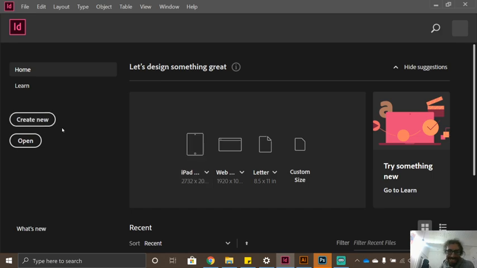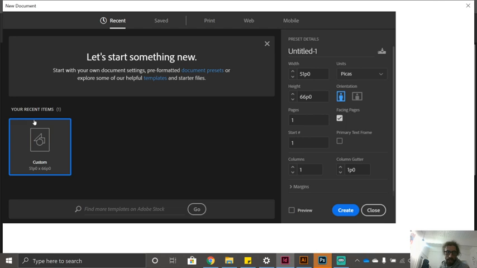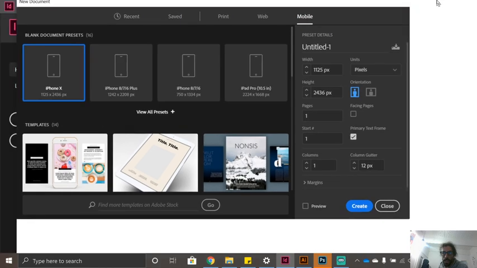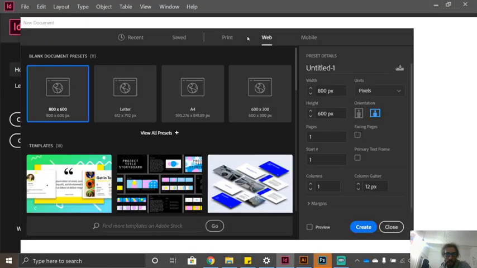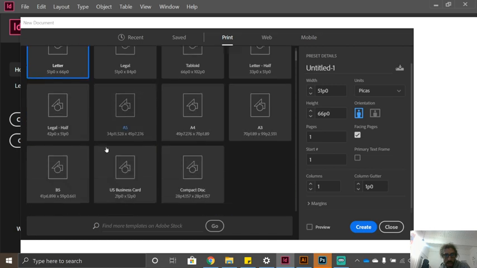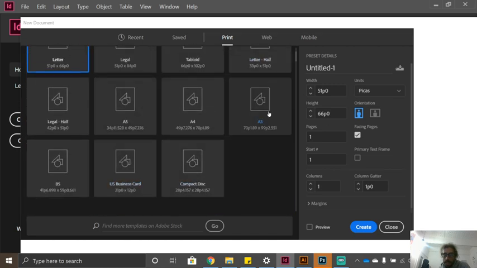All right, so when we start something new, I'm just going to go into Create New. And like a lot of Adobe products, InDesign really is focusing on the three main areas you're going to find, documents, and that is print. So, your standard print sizes there. If we go to View All Presets, you can see them down here. Now, this is kind of important.